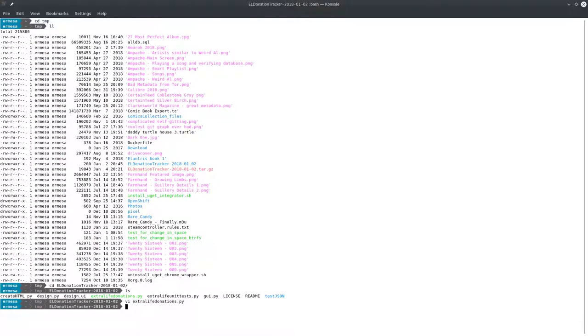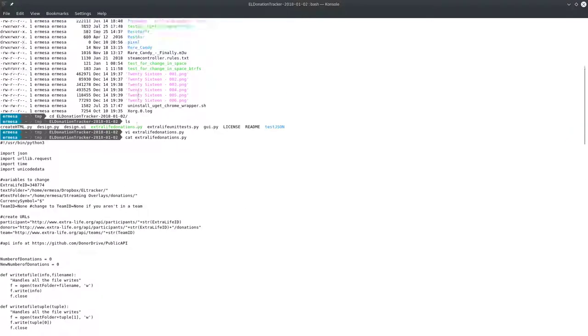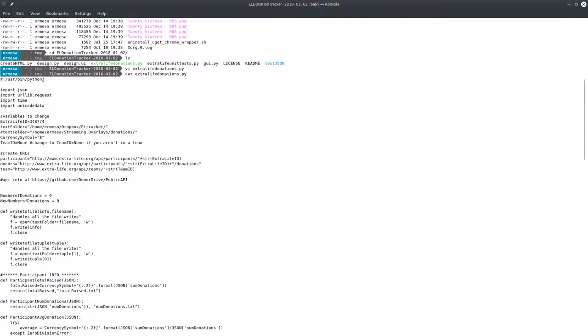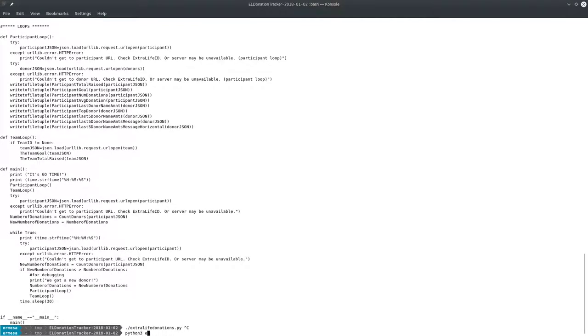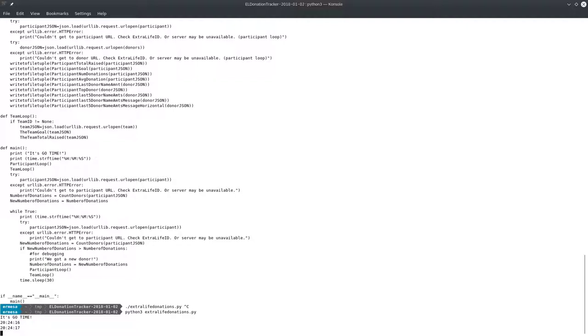All right, so there's two ways to run it. Let me show you that code again. If your Python 3 lives in the same place as mine, then you can just do ./extra life donations py. If it lives somewhere else, you can do something like python3 extra life donations.py. Either way, once you run it, you'll see this output here. The API has a certain number of times you can hit it before they kick you off. I think it's something like 30 seconds, so you should see it come up every 30 seconds or so. This is kind of your way of knowing that everything's running and going okay. So now that that's happened, let's come over to OBS.